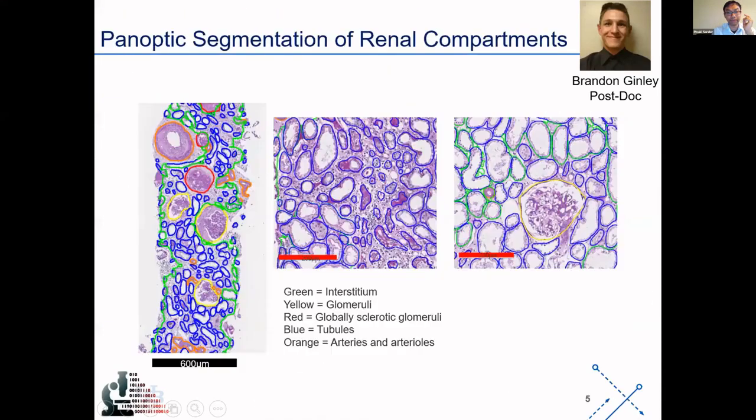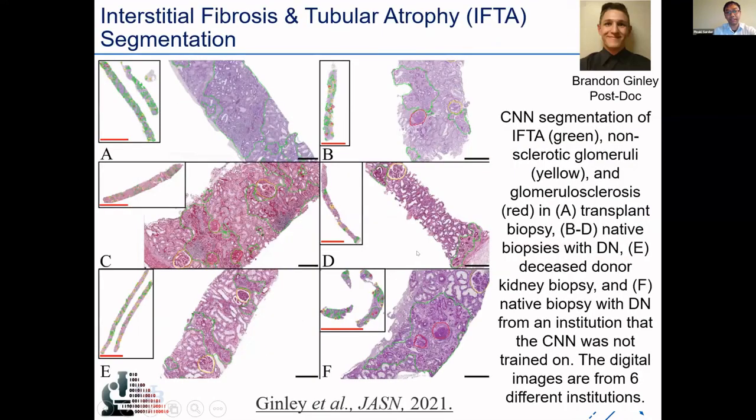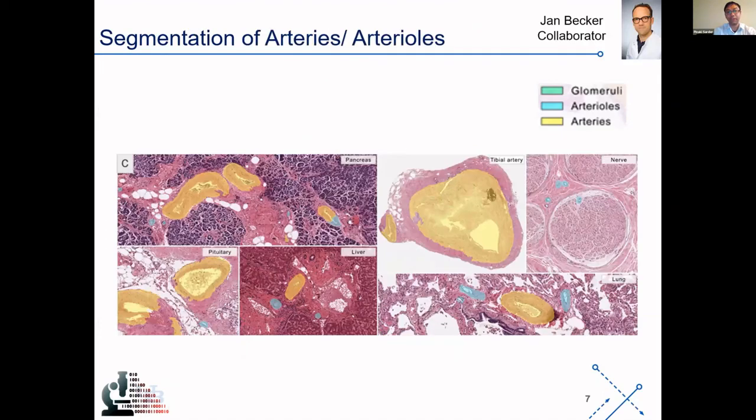We can segment, in kidney space, all the different compartments: tubules, glomerulus, and the glomerular interstitial space. We have a tool for fibrosis segmentation, interstitial fibrosis and tubular atrophy. We can segment arteries and arterioles, which is very interesting to me, because these data are taken from the GTEx database that NIH has put together.